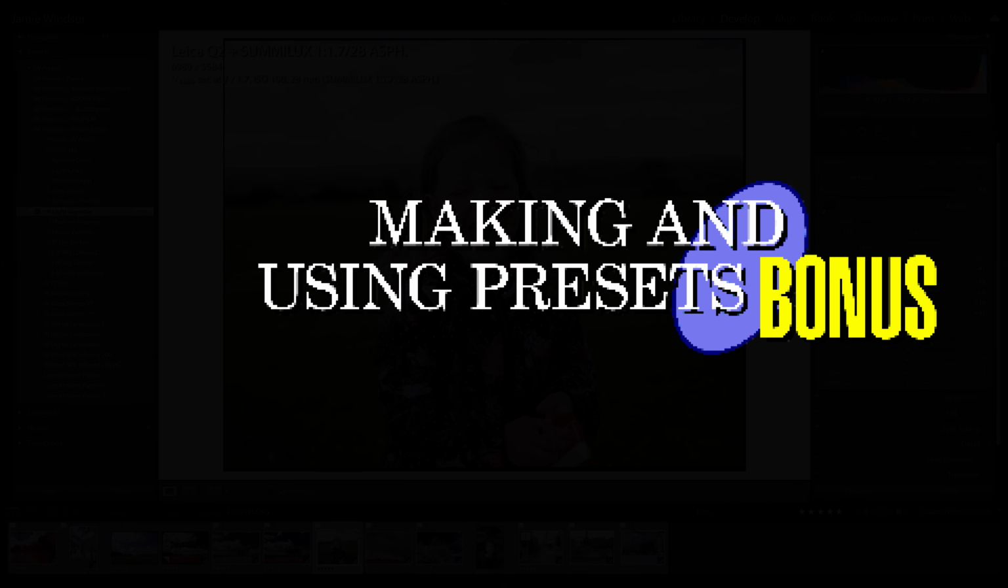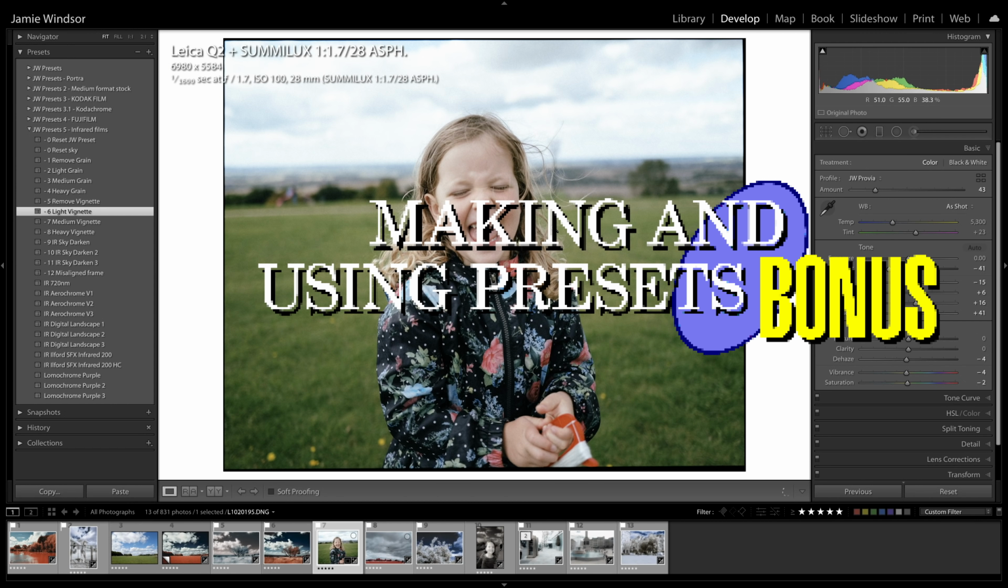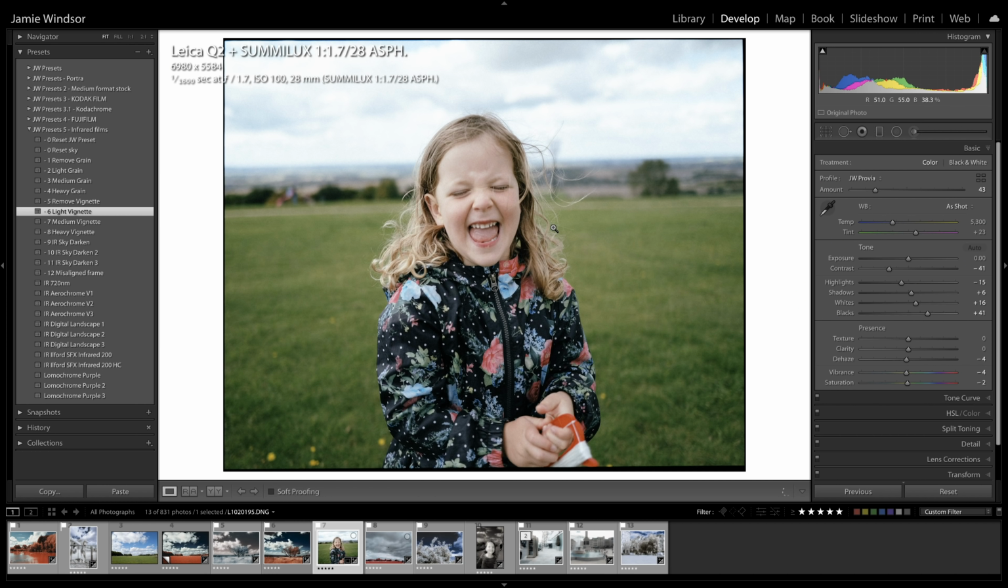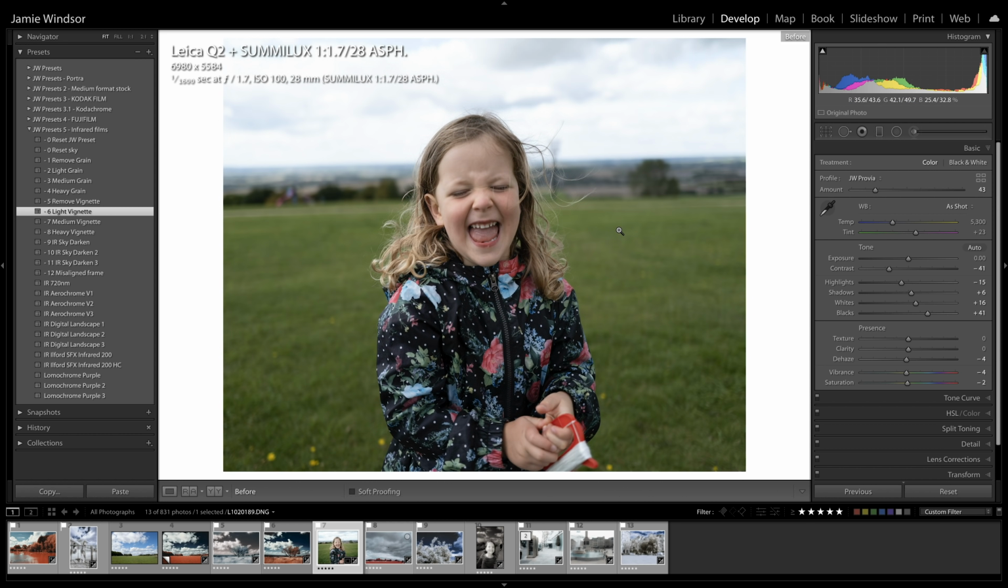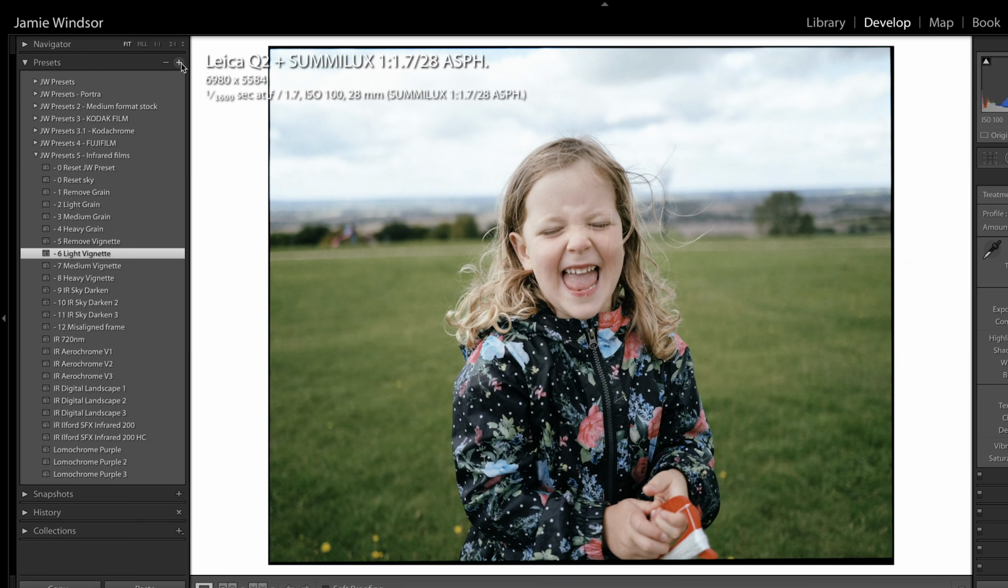Another great way to save time is to use presets, and this is also great for creating a consistent look throughout your catalog. You can make your own presets by getting the settings just how you want them and then clicking this little plus icon here.